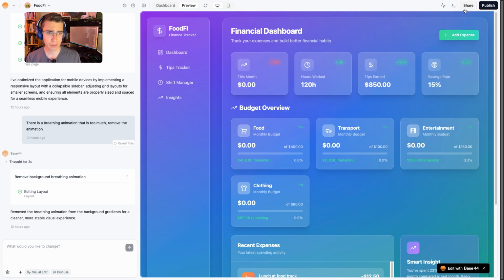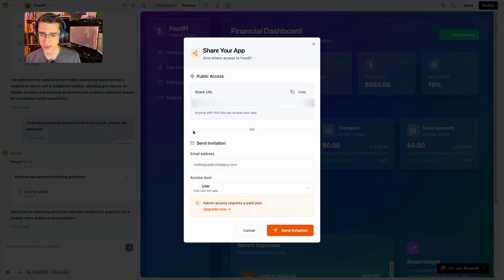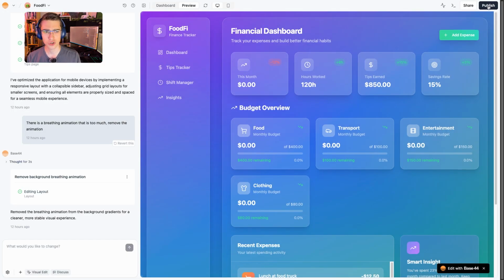Before I go and actually publish, if I hit share here, we can see that this is the public access to the app. Anyone with this link can access my app. So we're going to blur that out. Or as I mentioned earlier, we could send the invitation. But if we actually hit publish, well, what happens?